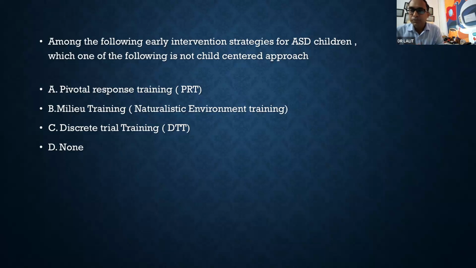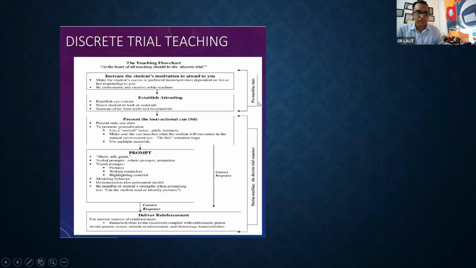Discrete trial training is basically a method of giving an instruction and breaking the instructions into a simpler method. So discrete trial training means you are breaking a big step, like go to the kitchen. A child with ASD might not be able to follow that command, go to the kitchen. So here we break this command into small steps. That is what we call discrete trial training. And there are certain steps in this. So I'll show you the steps. So this is discrete trial training: it's a method of giving instructions.